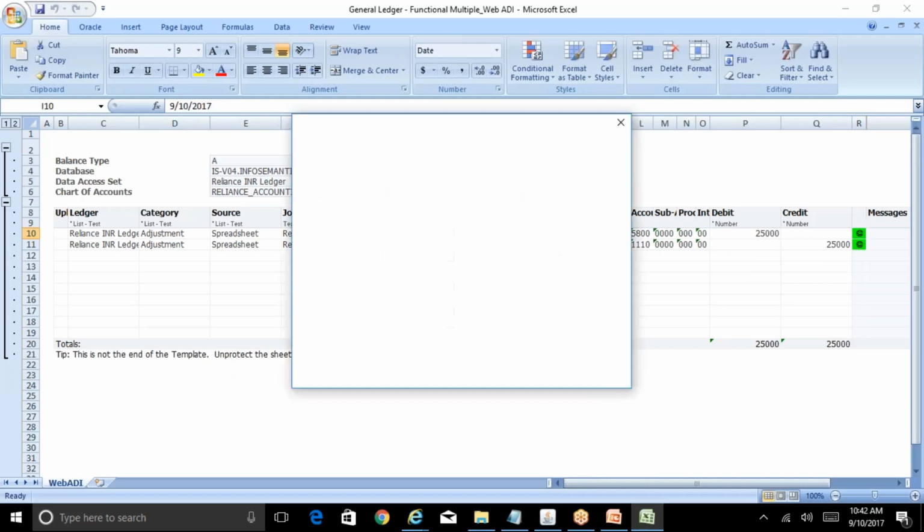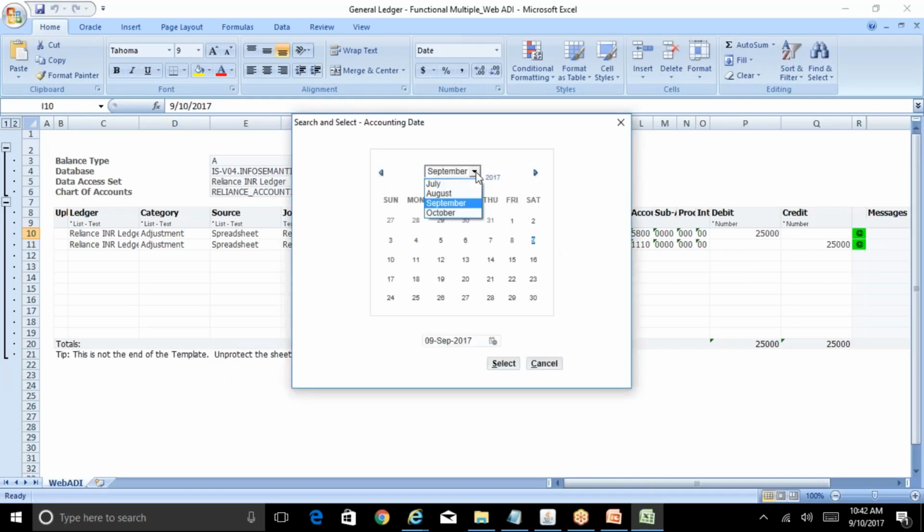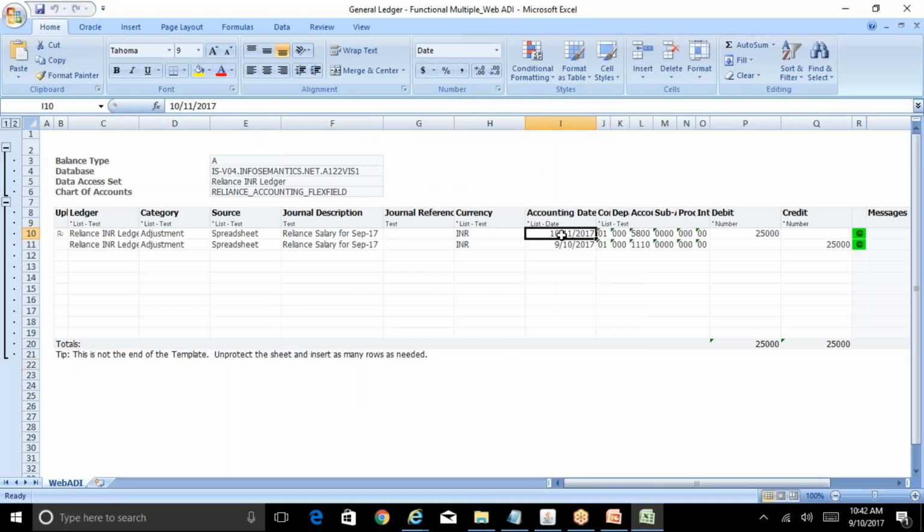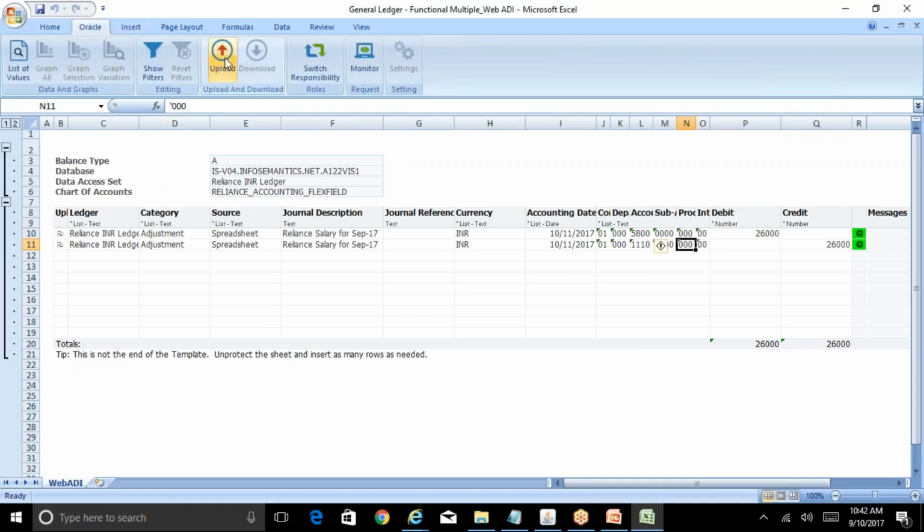Next month I want to pass the same entry. So what I do is I'll change this particular date from, say, September to October. It could be the same amount or a different amount. Maybe I'll just change the amount, say 26,000. Now I want to click on Oracle upload.